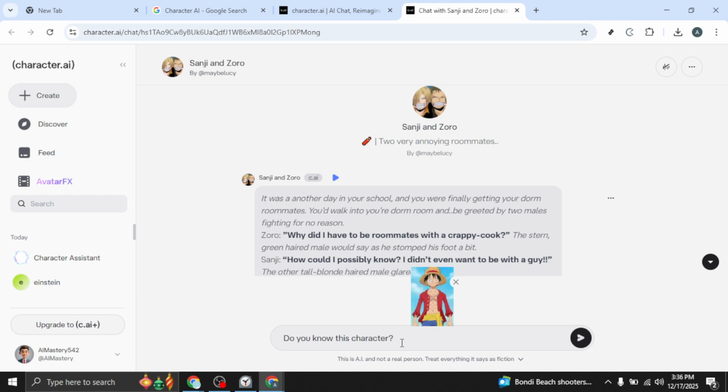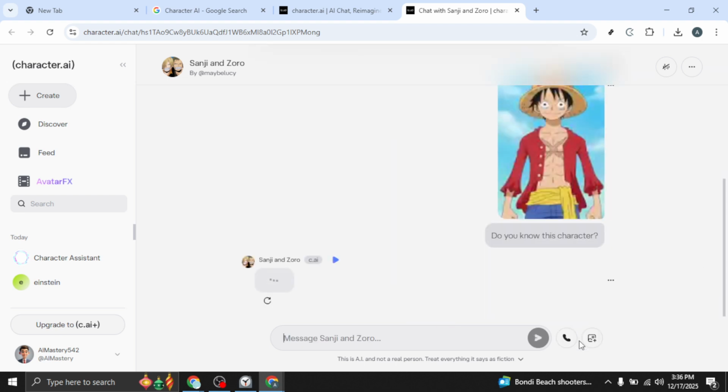When you're ready, click Submit. Your image and your prompt will send together, and the character will reply based on both the text and the visual you provided. If you change your mind before sending, you can usually remove the attachment from the message field and choose a different picture.